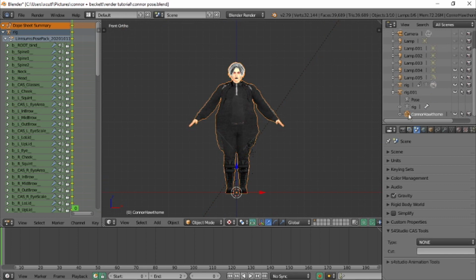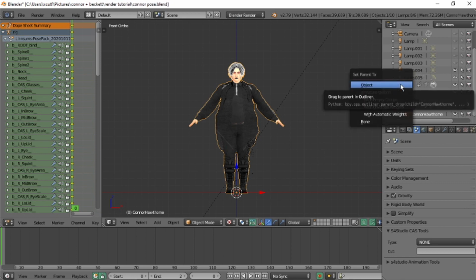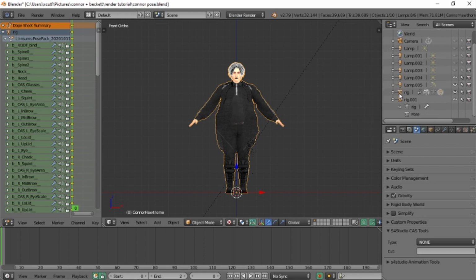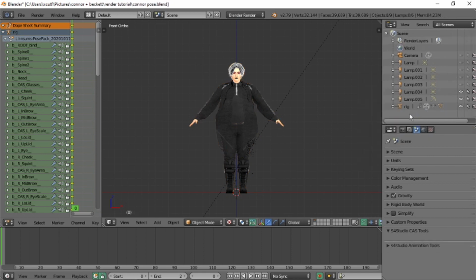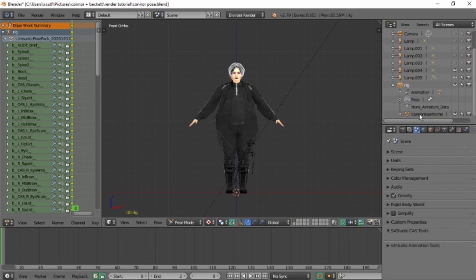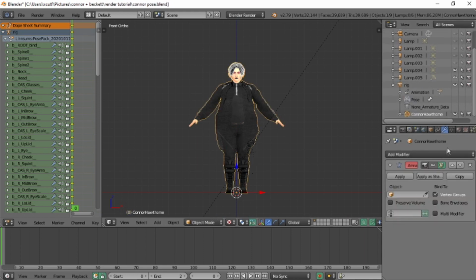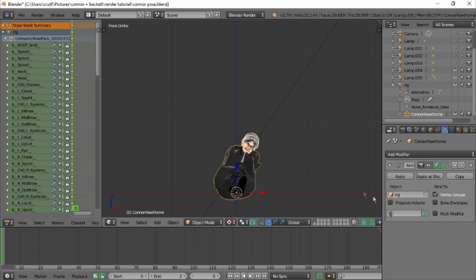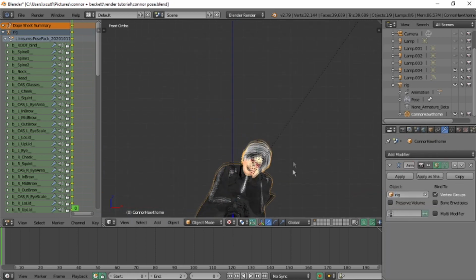And so we can click this triangle here, drag this up to the first rig, drop to set parent to object, and then we can delete this rig. And then we need to drop this down again, go down to Connor, hit the wrench, the cube, and then rig. And he's going to snap to the pose.